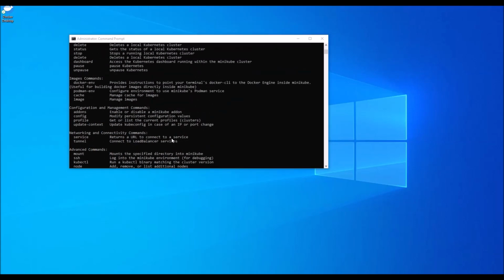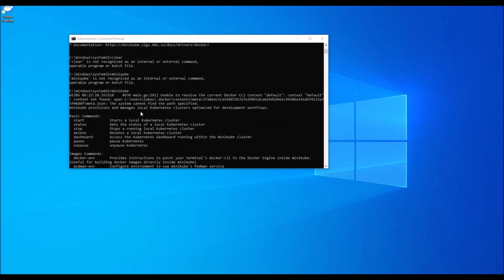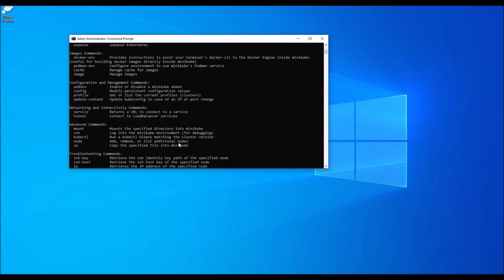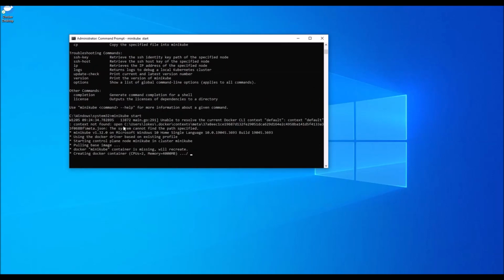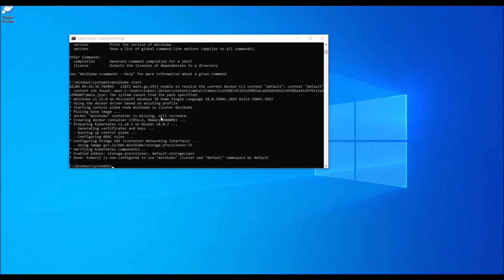In the next step, we'll start the Kubernetes cluster. The command would be minikube start. It will start the local Kubernetes cluster. This minikube start will print some basic information. So this is my Microsoft Windows 10. The Minikube container is missing, so it will recreate it, creating a Docker container with CPU 2, memory 4 GB. Here we can see minikube start created a Kubernetes environment for us.